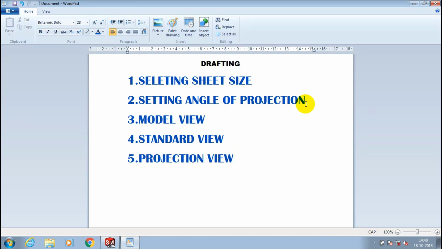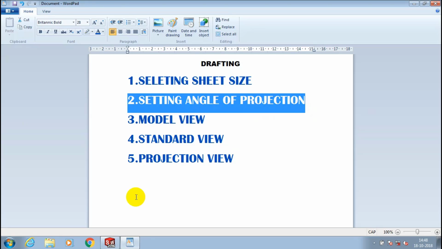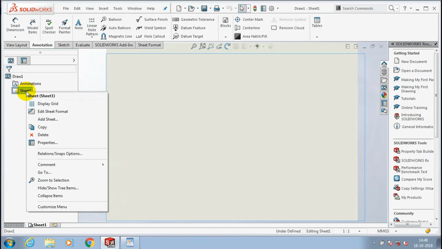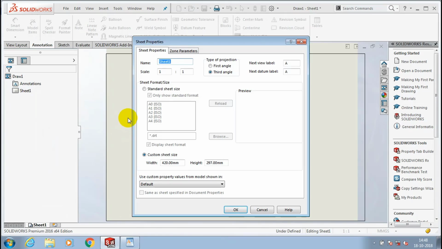Next, we have to set the angle of projection. Before starting the drafting, we must specify the type of angle of projection. Just go to the design tree, right click on the sheet and select Properties. Here we have a type of projection option. We can select first angle of projection or third angle of projection as per client requirement. Then click OK.